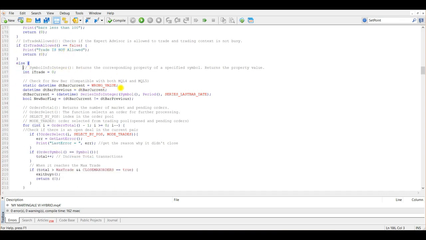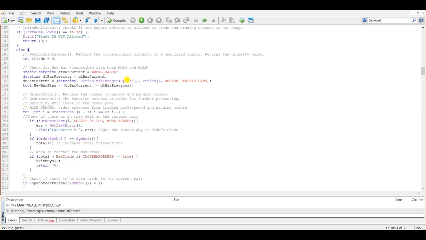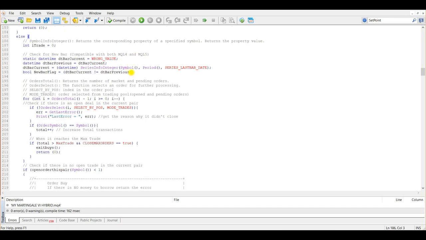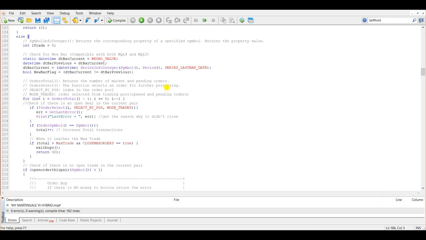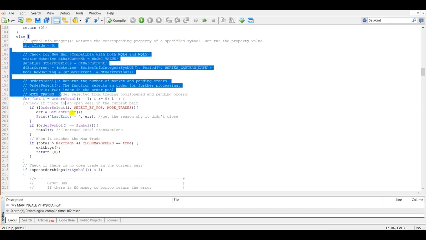If it is allowed to trade, we're going to increase the total transactions that we're having and check if we pass that total transaction or maximum trade, we will exit the buys. And if not, we're just gonna keep going, and we're gonna do some other checks to be able to order a buy. So that's what is happening here.